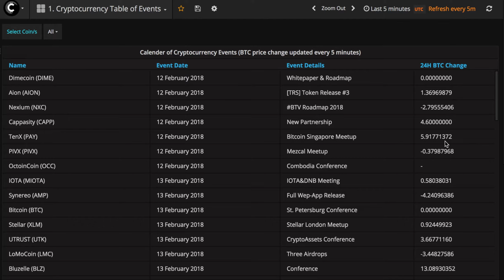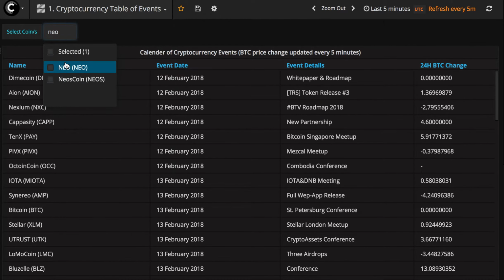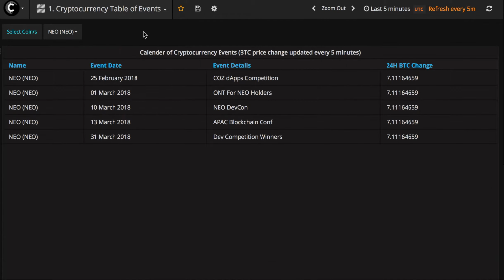So sometimes you can associate an event that's coming up or that's happening right now with the price action that's happening at the moment. And you can even select your specific coin. So say you only want to see what's happening for Neo, you can bring it up and basically see everything that's happening for Neo. So that's a pretty simple but powerful tool which you can use for your research into which cryptos you're looking to trade in.